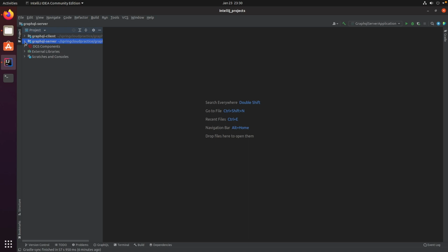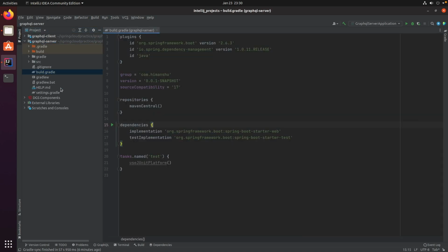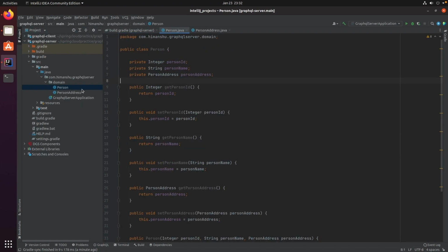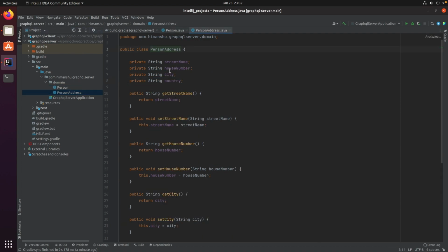Let's start with the server. In build.gradle, we need to add DGS dependencies. These are the two dependencies you need. We need domain objects for our communication. For the domain, I have created a person class having fields person ID, person name, and person address. And then person address again contains some fields: street name, house number, city, and country.